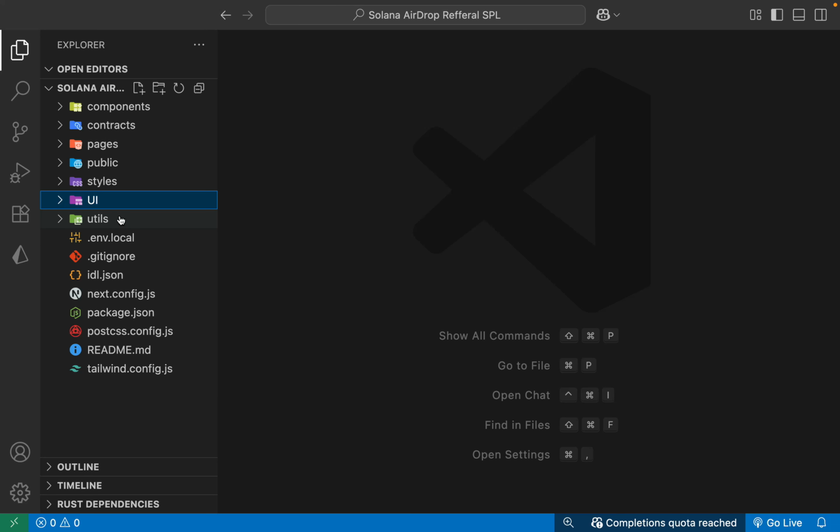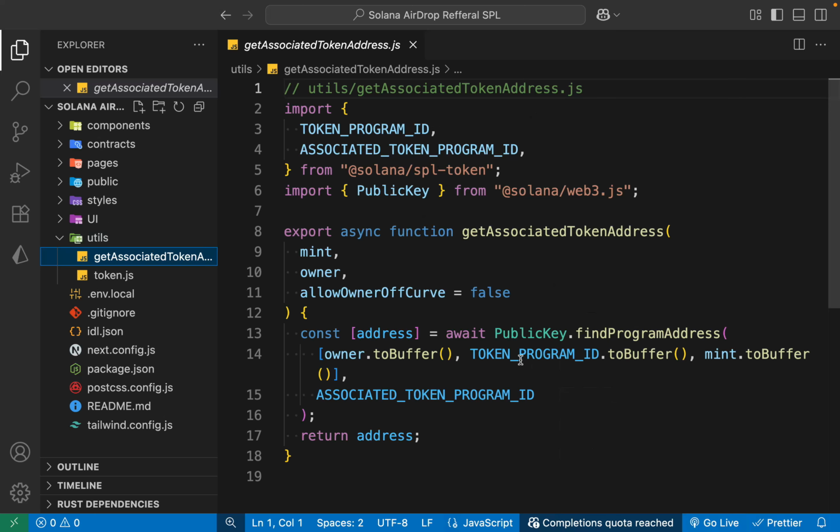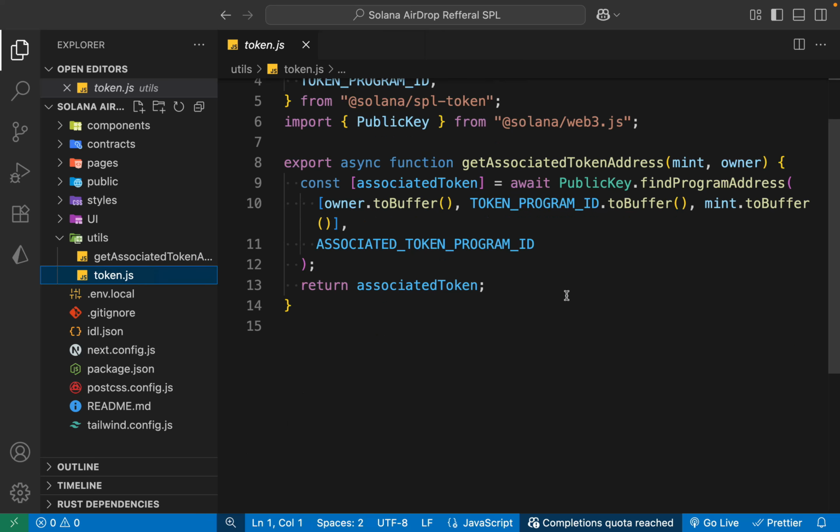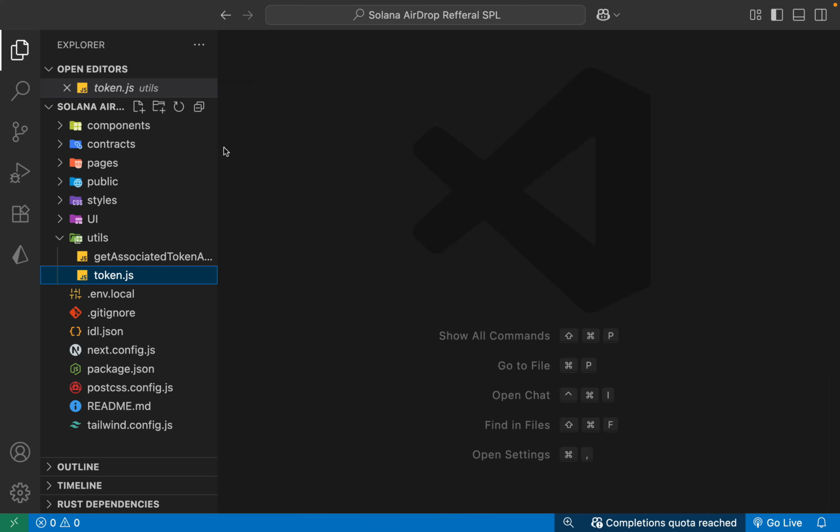Now we have to check on the utils, in which you will find get associated token. This will allow us to get the details about the token which we want to provide as an airdrop. In the same way, you can come back here, and here you will find the token. This will allow you to give the token details. So you don't need to make any changes. Just keep it as it is. Close this one. Close this one.